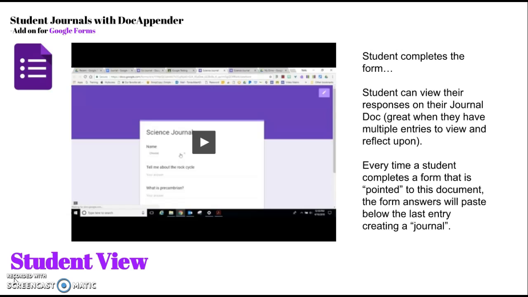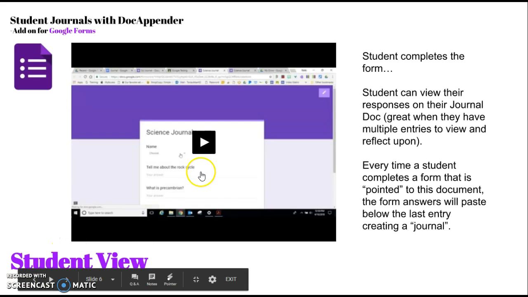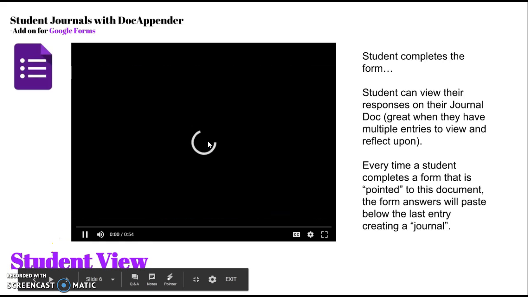Once I've done this, what does it look like for students? Well, they'll complete the form, then they can look at their responses in their journal document. It's really great for that when they have multiple entries to review, and they can reflect on those entries for the year. And every time a student completes a form that's pointed to this journal document, the answers will paste. So here's an example of what it would look like.